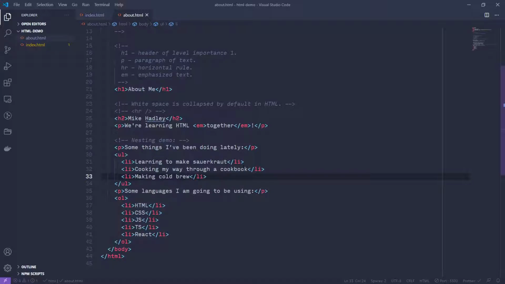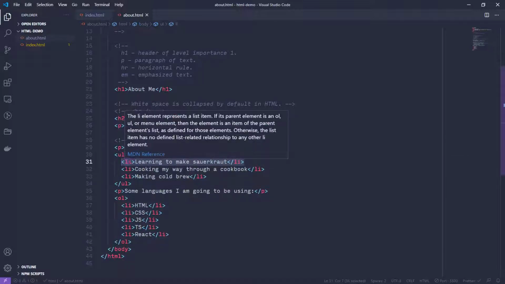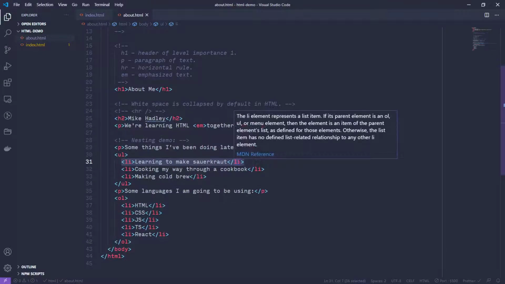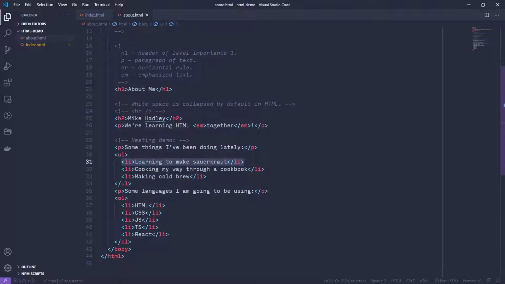Same deal as our nesting with our emphasis tag: this UL contains all of our list items. And this list item needs to start and end before the next list item here, the same way that our EM here was starting and ending before our paragraph tag ended. So each element here starts with LI and ends with the closing LI.